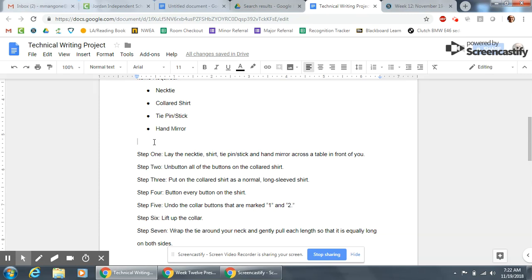Most of the time we say something like, I would lay the necktie, shirt, tie pin, and hand mirror down across the table. But since these are in the second person, it's kind of assumed that you're always saying, you must lay the necktie, shirt, tie pin down. You must unbutton. You must put on. But you don't have to write that. You can just leave it like this, and it's assumed that you're always telling people in second person. It should never be in first person. It should never be in third.